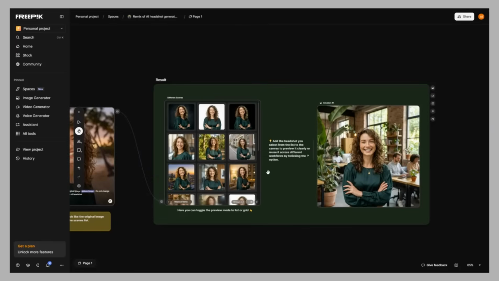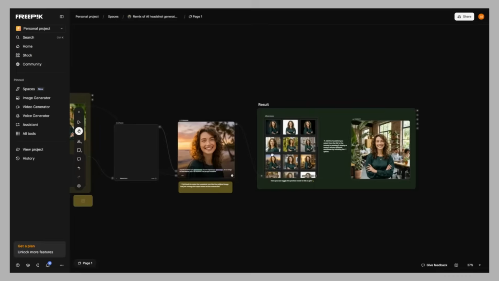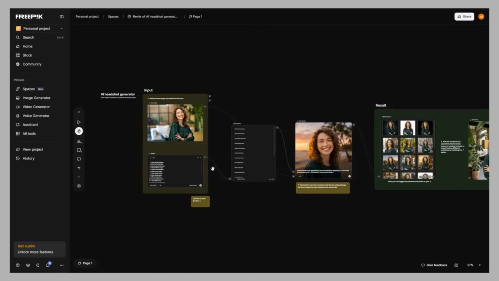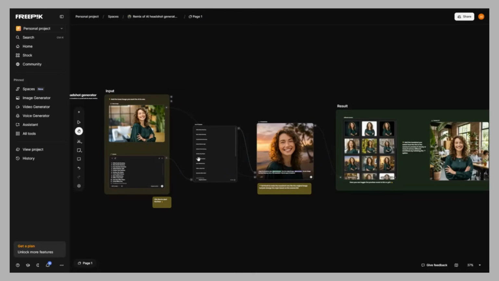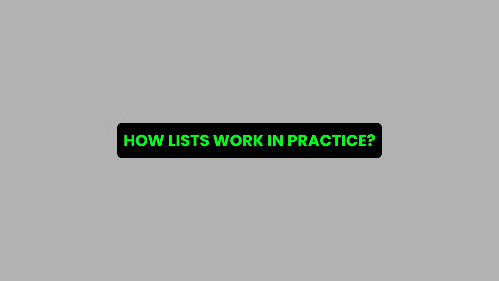Instead of repeating the same steps again and again, you define your workflow once and let the system run it multiple times for you. Each item inside the list acts like a separate input, so the workflow processes every item individually, but all within the same system. How lists work in practice.